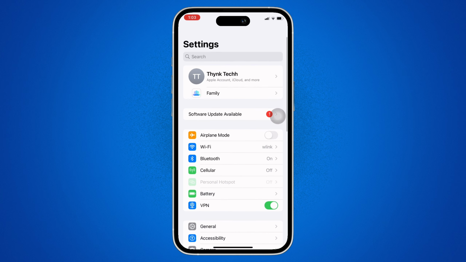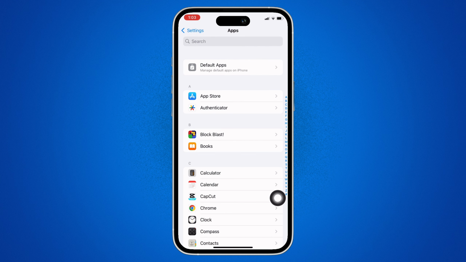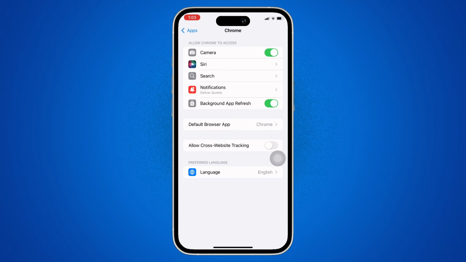Next, go back to Settings and then tap on Apps and scroll through and tap on the app that you find suspicious, and then go ahead and set the camera to Never or Ask Next Time, or simply toggle it off when not in use.